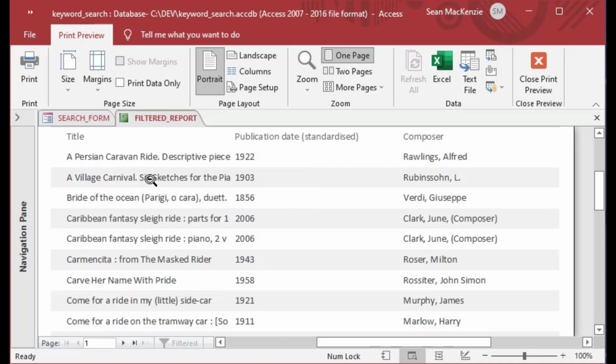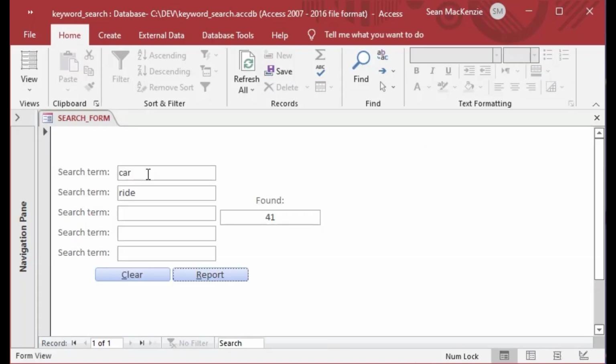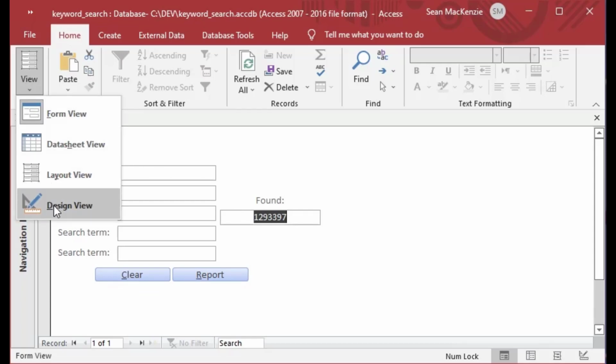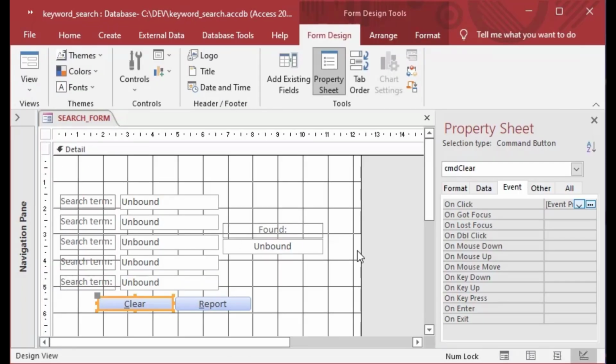And so you can see car is part of caravan, so that's something that you have to be aware of. Again, car for name. But we can definitely find some that have car in it and have the word ride in it as well. And so that's very, very handy. And again, I can click clear, and that'll clear our form.